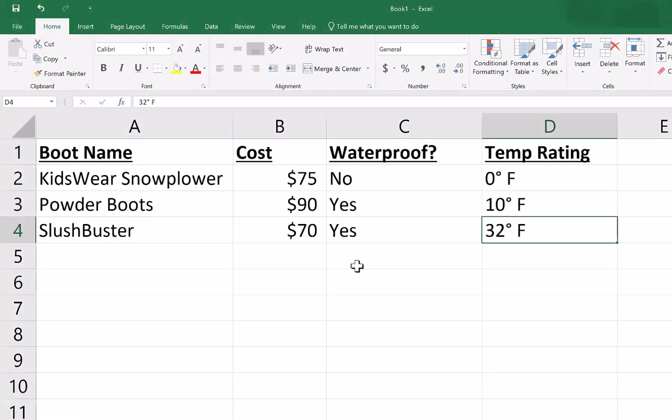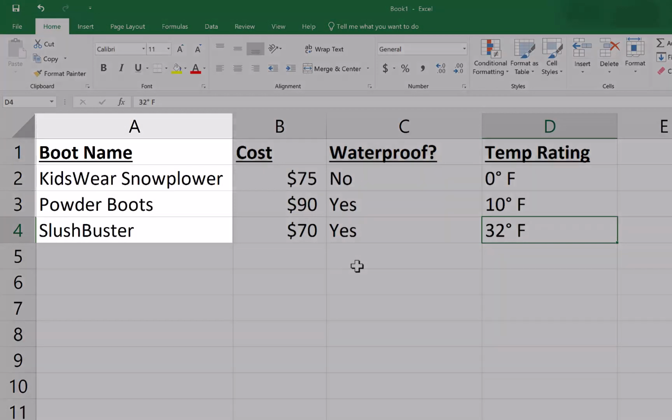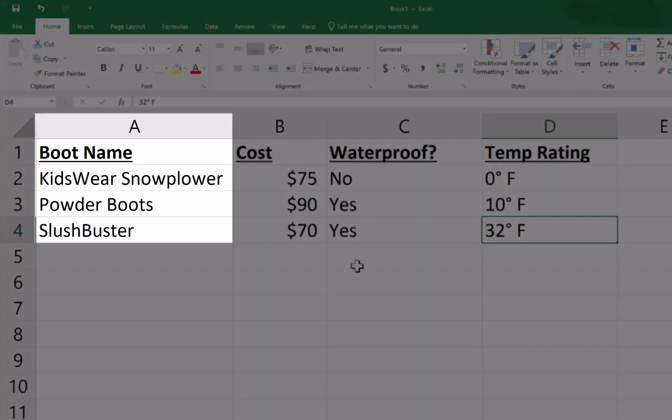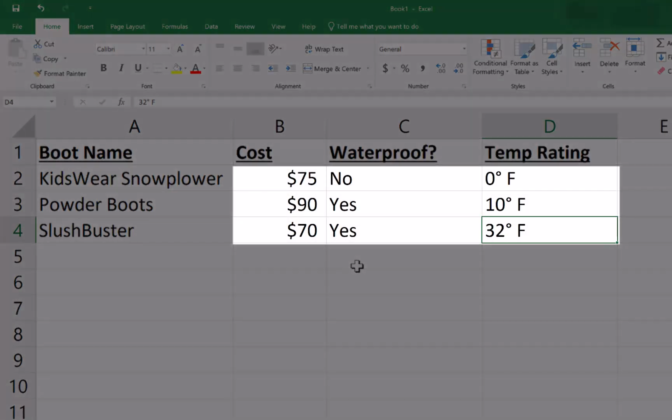As Mona is looking at boots online, she uses a Microsoft Excel spreadsheet to take notes. In the top row, Mona types the different things she needs in a winter boot. In the left column, she types the different boots she finds online. Then, in the appropriate cells, she types information about the boots she is comparing.